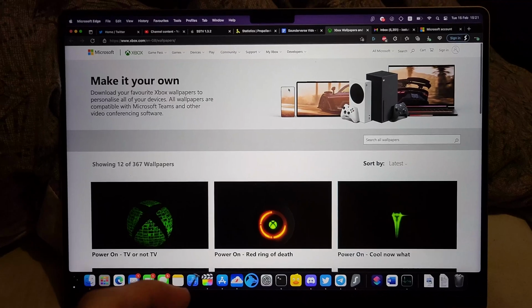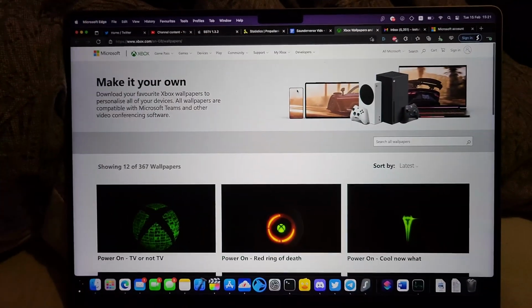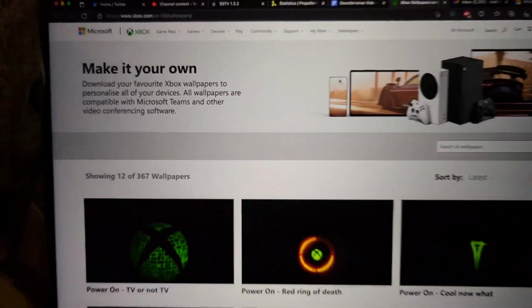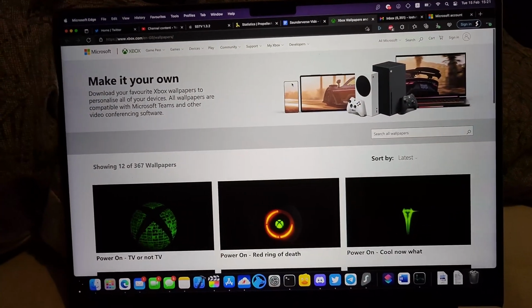The first step is you will need to go on your computer or even on your phone, and you'll just need to head over to the link in the description. It'll bring you to the Xbox page where you can get wallpapers. You can also bring your own wallpaper.